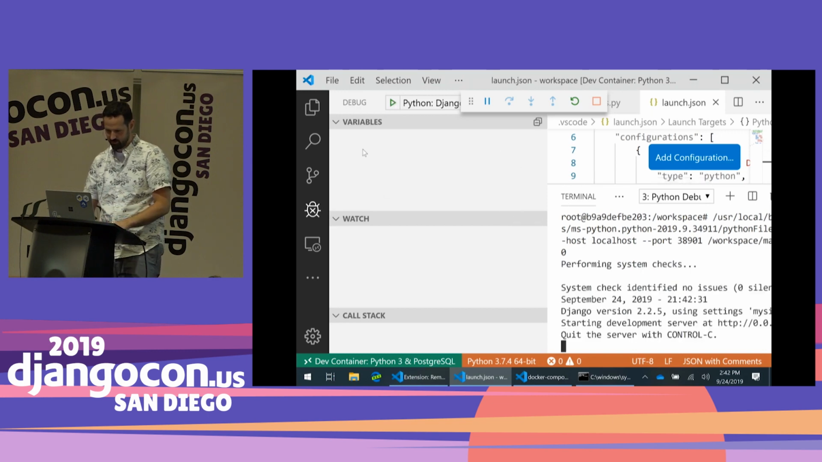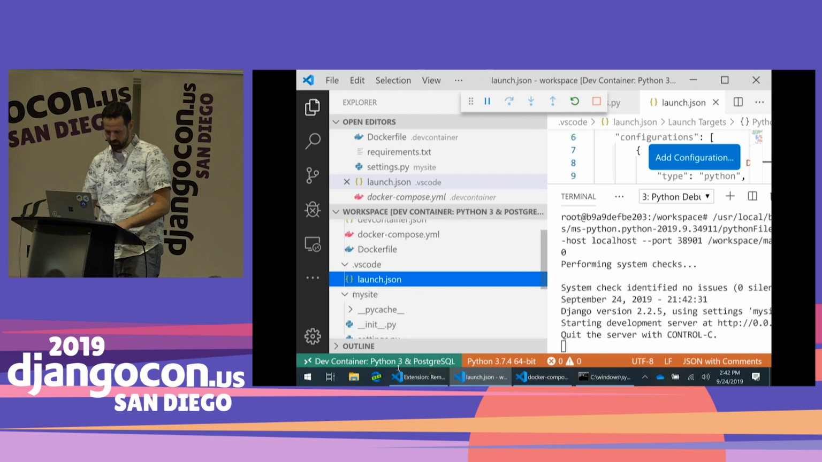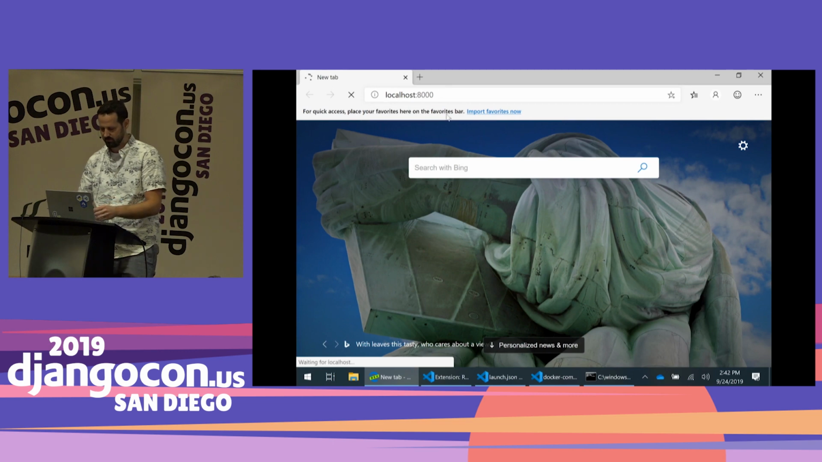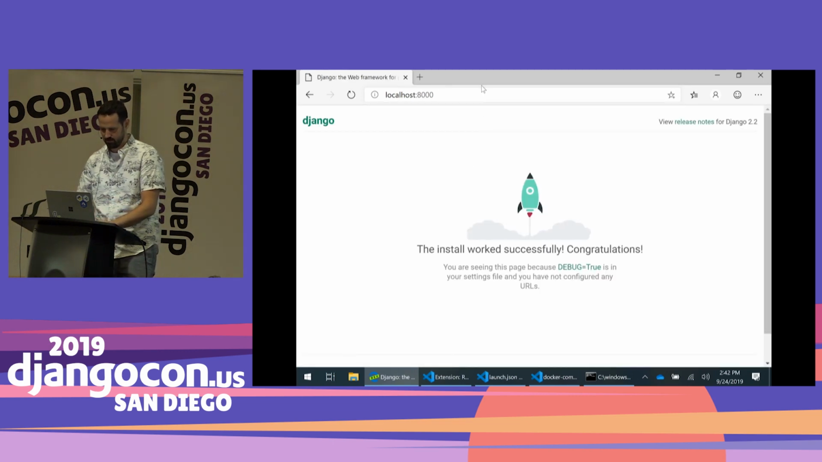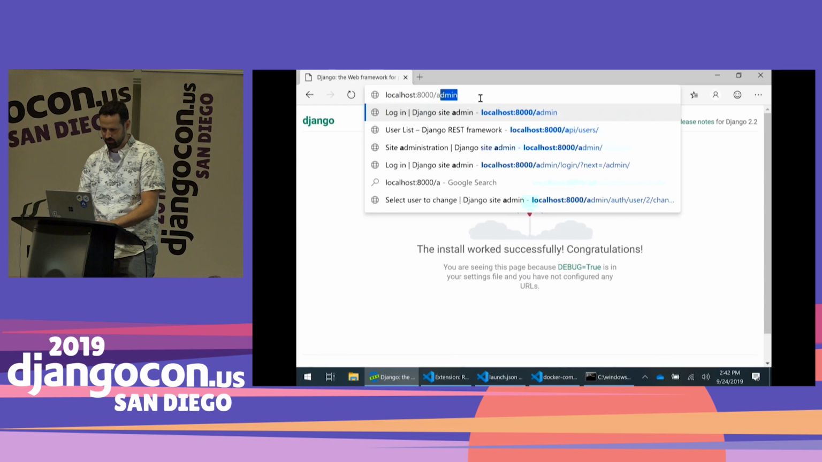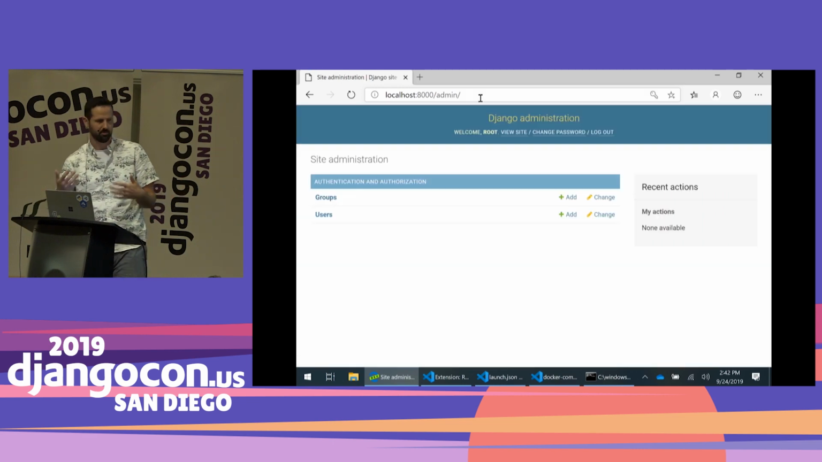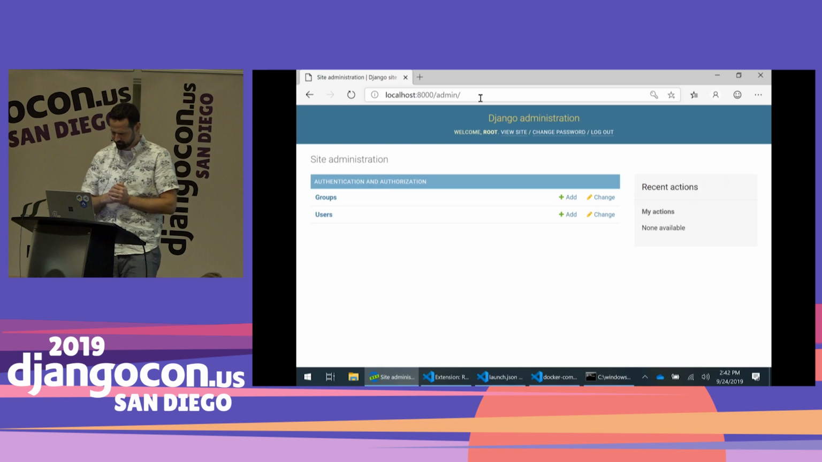and my development server should be running. So we'll go to localhost there. And if we go to our admin panel, I previously ran the createsuperuser command, and there we go. This is all set up with a Postgres database. We have our backend.